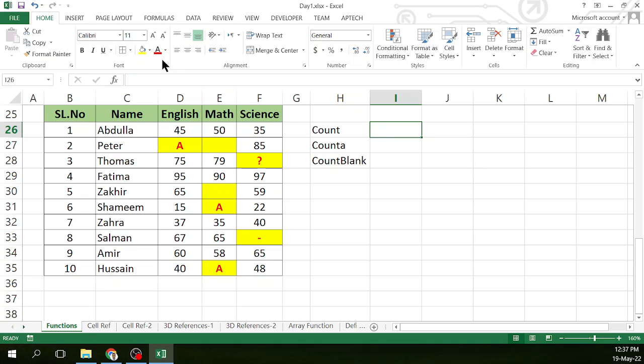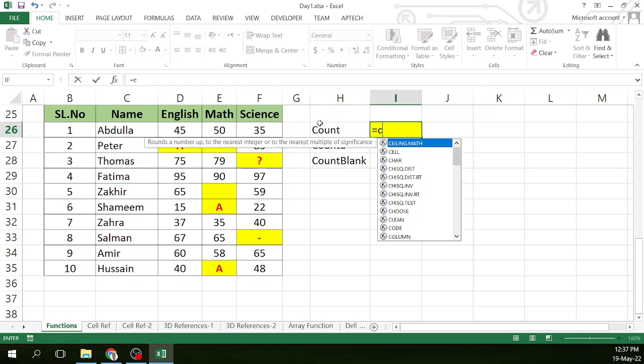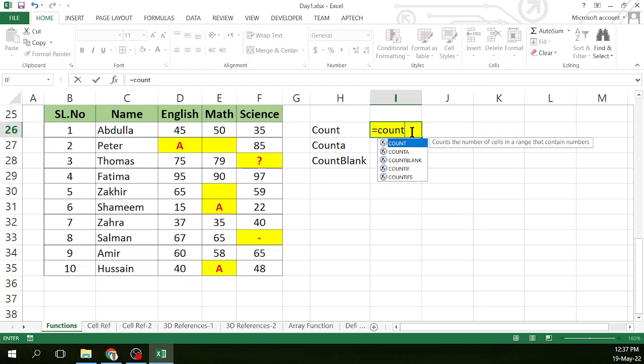So let me use this COUNT function for this table. I'll use equals to COUNT. I can insert the function, or I can use it this way also. So equals to COUNT, I can double click, I can choose, I can select. See, when I'm typing COUN, it gives you some suggestions. There are some advanced functions also, like COUNTIF, COUNTIFS. We'll talk about them later on. We are going to talk about COUNT, COUNTA and COUNTBLANK now.